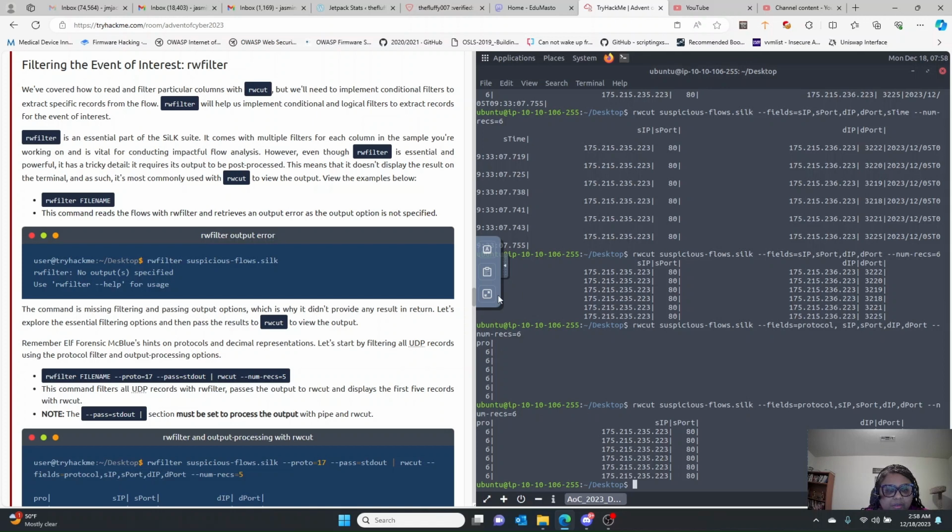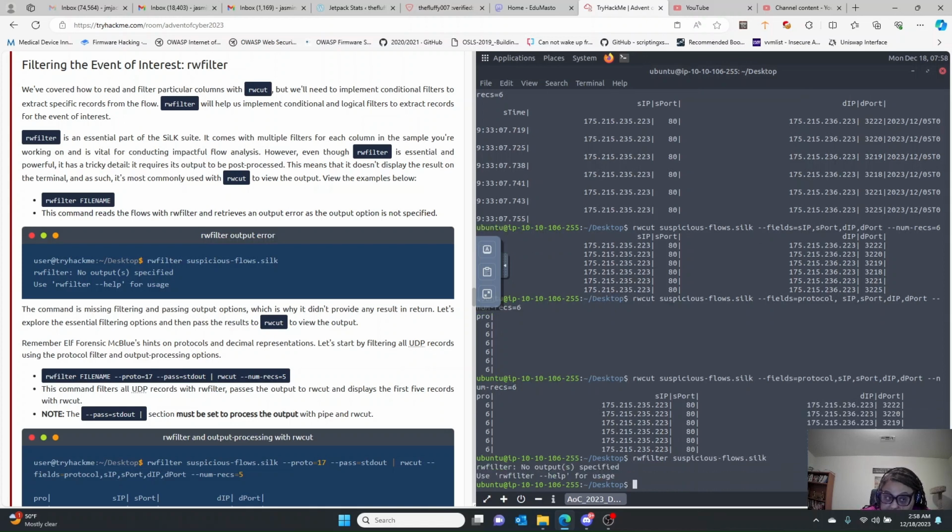It requires its output to be post processed. This means that it doesn't display the results on the terminal, and as such, is most commonly used with RW cut to view the output. View the example below. So if we say RW filter, okay, so if I can spell RW filter, suspicious. Okay, it says no output specified. This command reads the flows with RW filter and retrieves an error as the output option is not specified. So that's what we got.